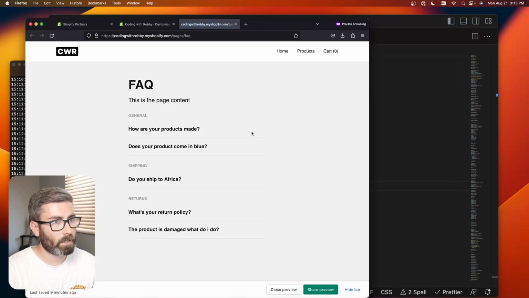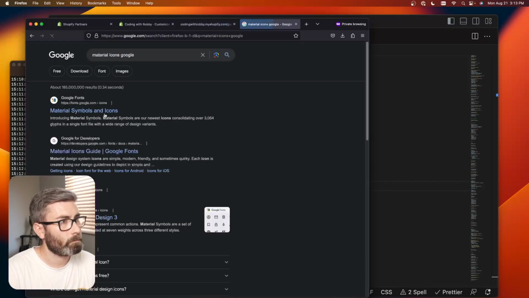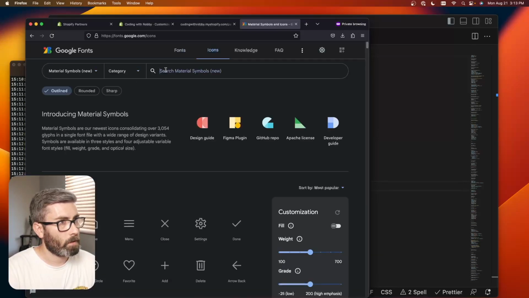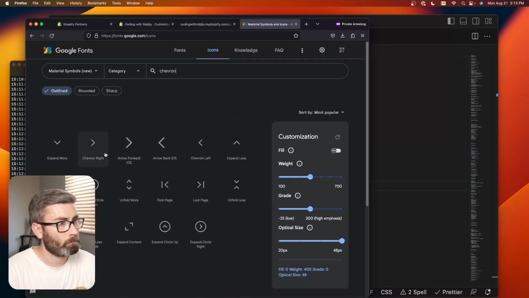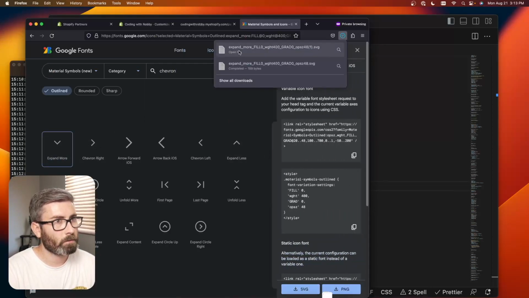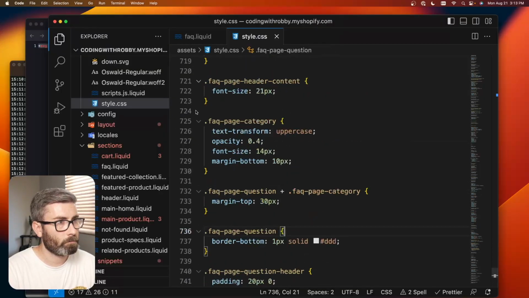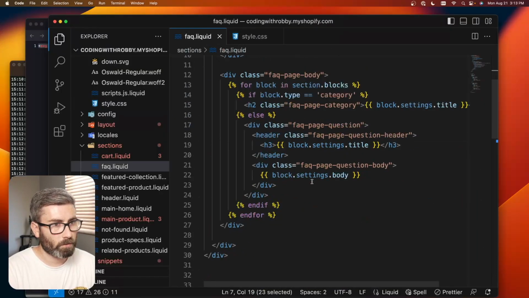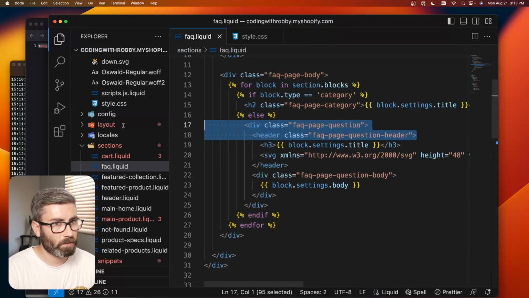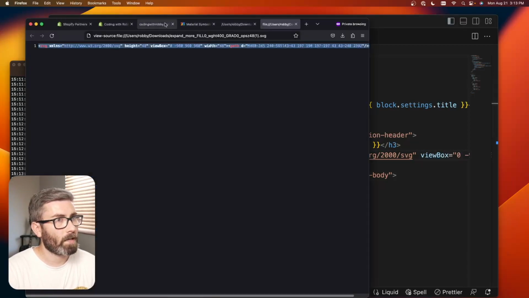And then we want little chevrons on the right here. You can get one from Google. Material icons Google. And just search for chevron. And we want one that faces down. Let's go SVG. Open it, view source, and copy the SVG code. And let's go here, and I'll just paste it right after the question heading. And then I'm going to get rid of this height attribute. Go back and see how that looks.